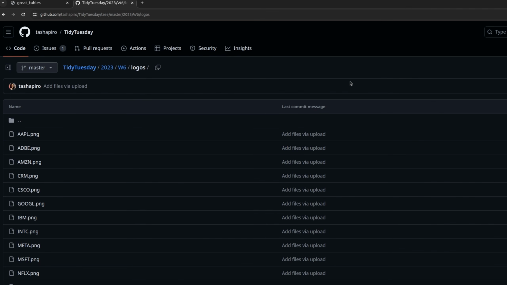And that is where this GitHub repository from Tanya Shapiro comes in. She has used the Tidy Tuesday dataset to create a table too, and she was kind enough to save her work into this repository. So with that, we do have a directory that includes all the logos from the companies in the dataset.